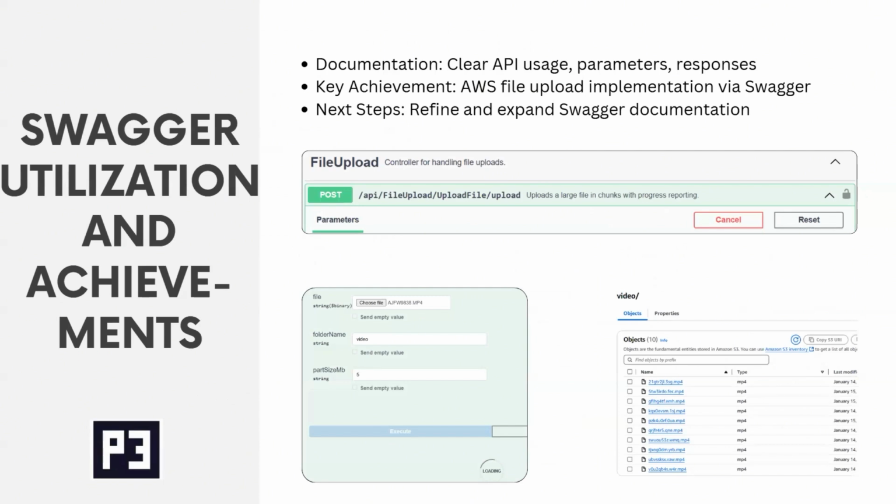The first part is Swagger utilization. As you know, Swagger has been a vital tool for documentation and testing. In the picture, you can see each API is clearly documented with usage requirements, parameters, and responses.